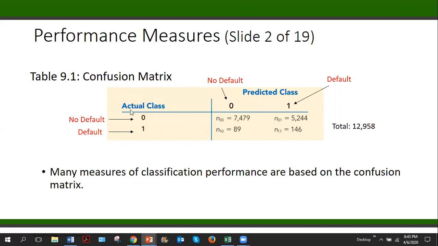On this slide, I'm demonstrating an example of a confusion matrix. This is, let's say, the actual class, default or no default. Let's say this is loan related, and then predicted. So in this example, 0, 0, the number in here, 7,479, means we had 7,479 observations which were actually no default, and they were correctly classified as no default. So these are correct classifications.